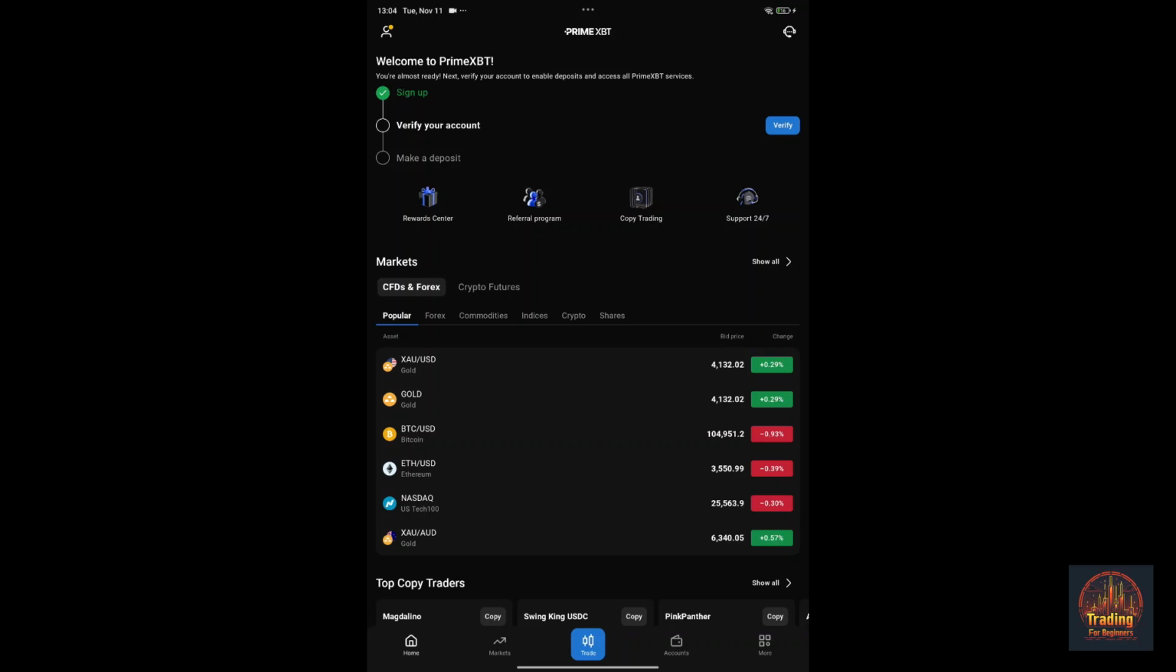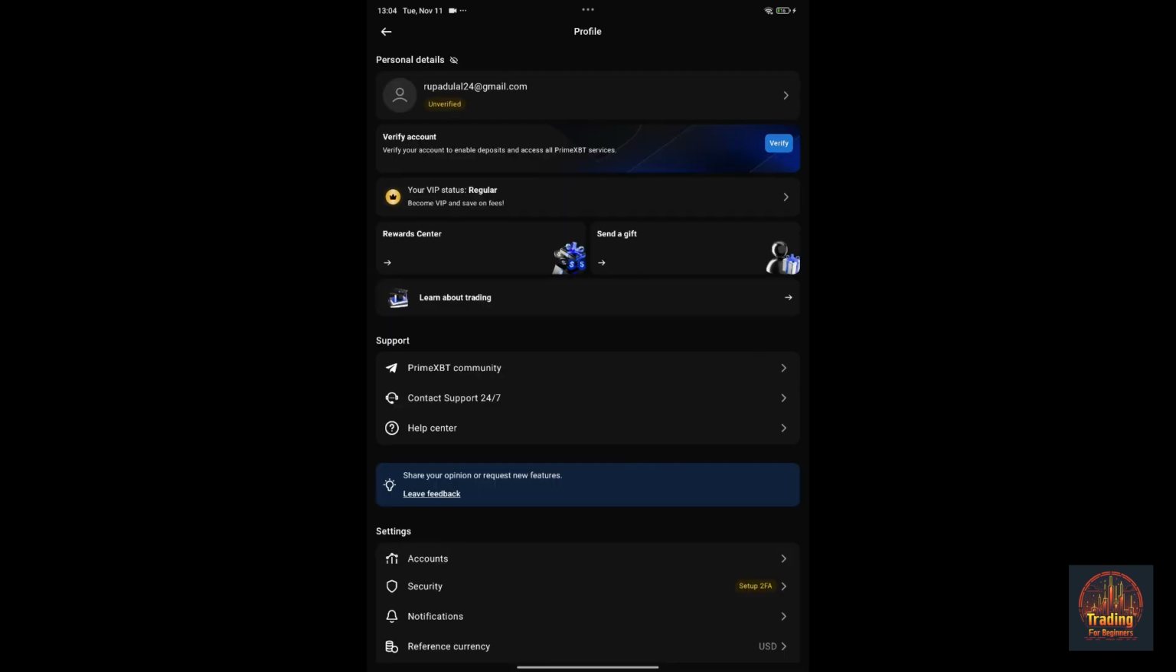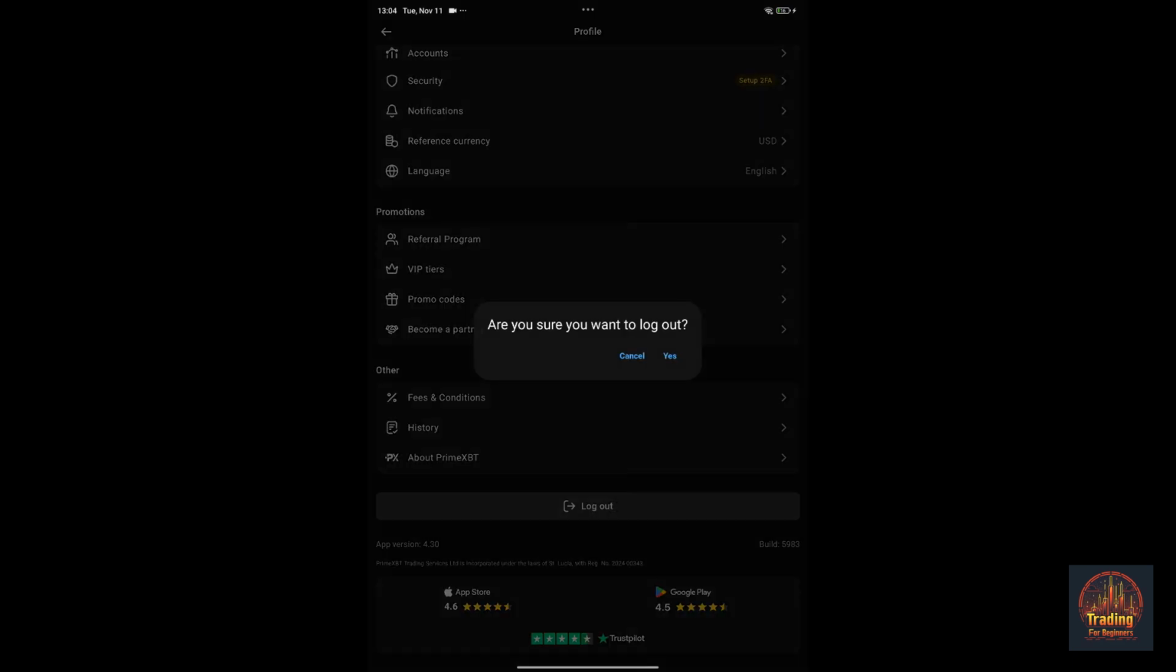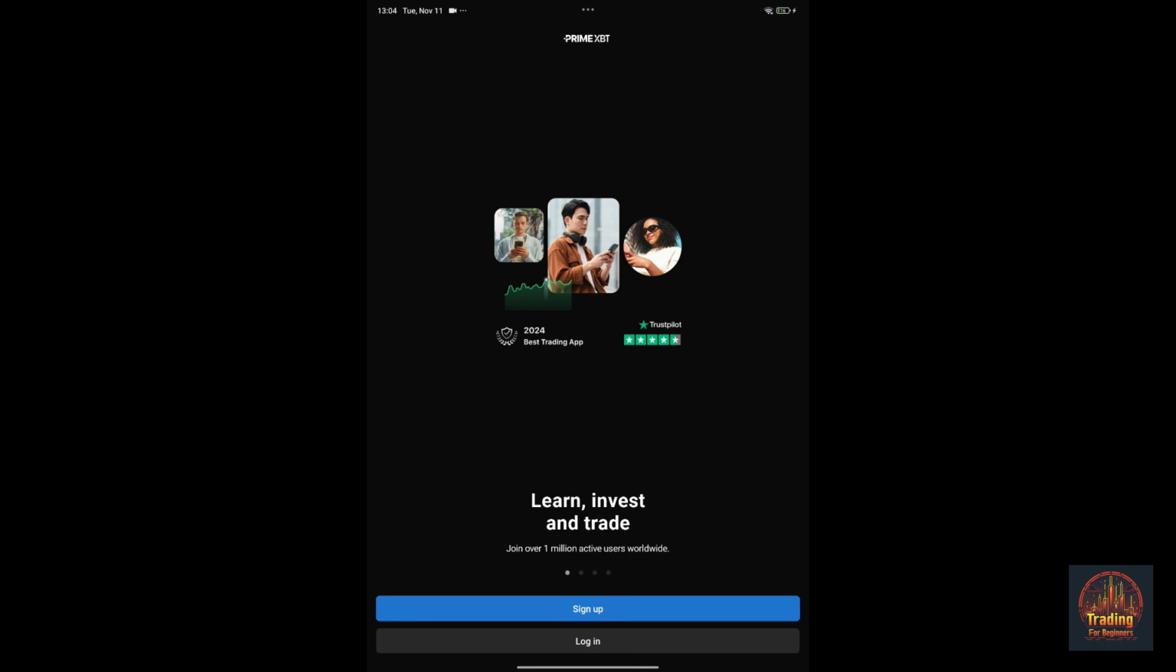First of all, open the PrimeXBT app on your device and make sure that you are inside the home page. Once you are in, go to the top left corner and tap on your profile icon. From your personal details or the profile page, scroll all the way down until you find the Logout button. As soon as you find it, tap on Logout. Click on Yes in the pop-up to log out of your PrimeXBT application quickly and easily.